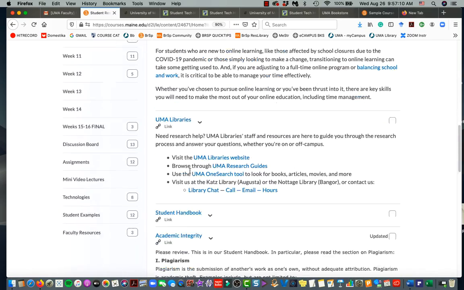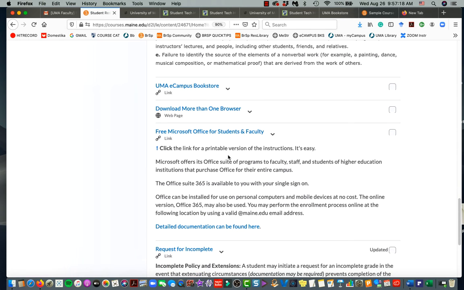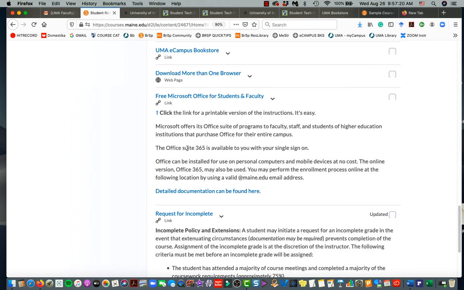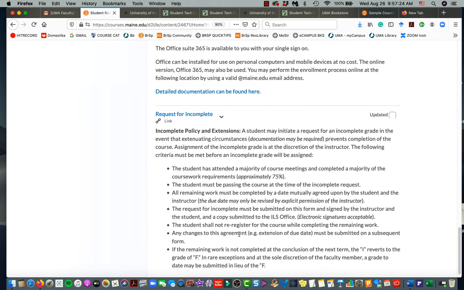Next thing in student resources is, again, just like in Blackboard, there are suggestions on browsers you can use for BrightSpace. There is free software for students, Office Suite 365, so there's information about that. I'll also put a link on Request for Incomplete.